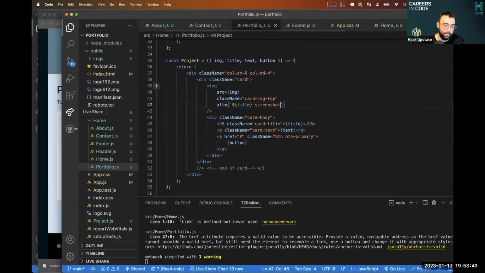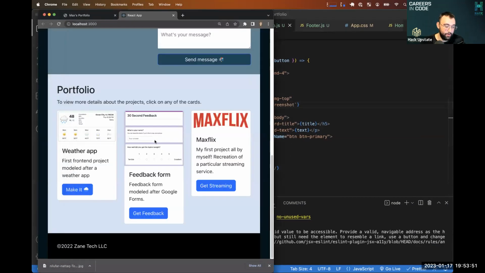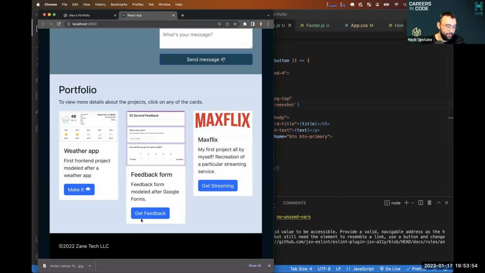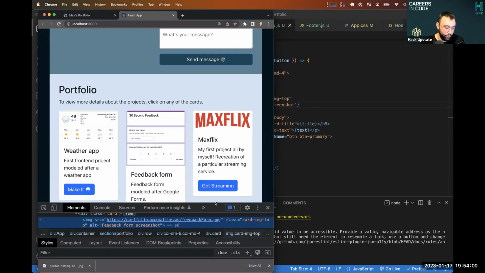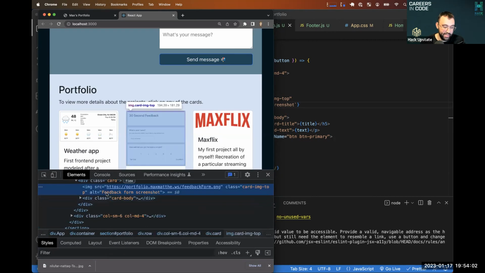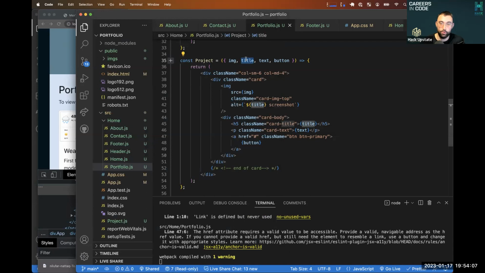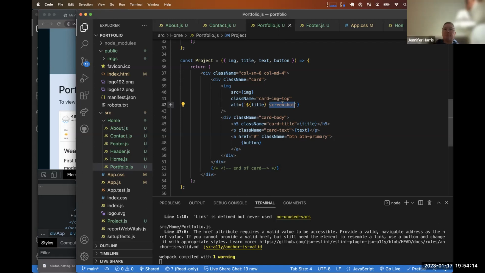And now, because I modified that alt tag, if I hover over one of these, I feel like hovering over images used to pull up the alt tag and it never does. If we do a quick inspect on these, we can see the alt tag is now set to feedback form screenshot because it's using the title prop and adding the word screenshot after it. Cool. Okay.